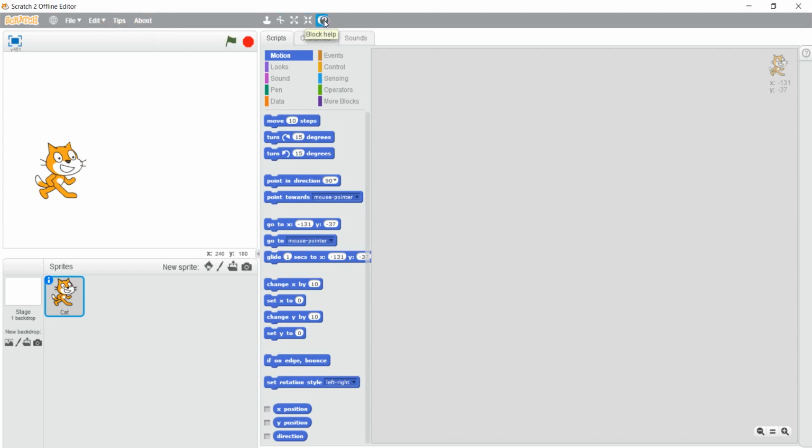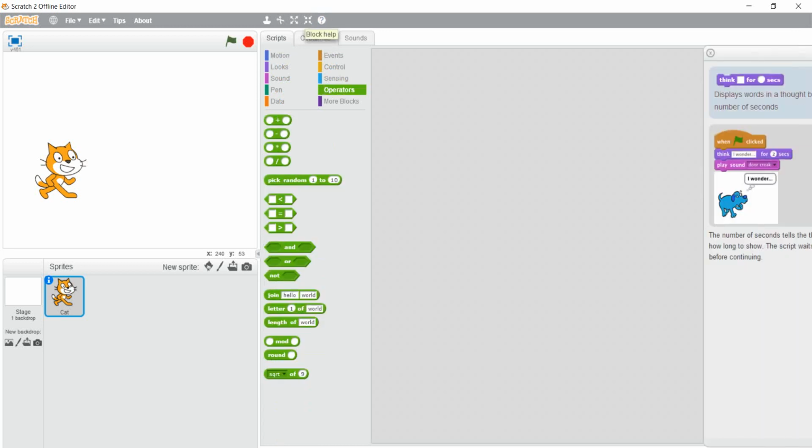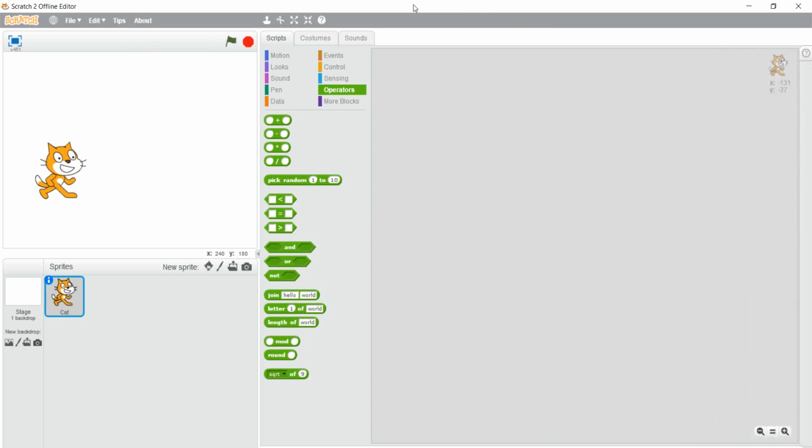If you want, you can click on this and click on whichever block you have a doubt in. For example, I have a doubt in the operators block. I'll click on it and I'll click on the particular tab which I have a doubt in, and it will show up all tips about that tab. So whenever you get stuck somewhere and you don't know what to do, you can ask the Scratch platform.